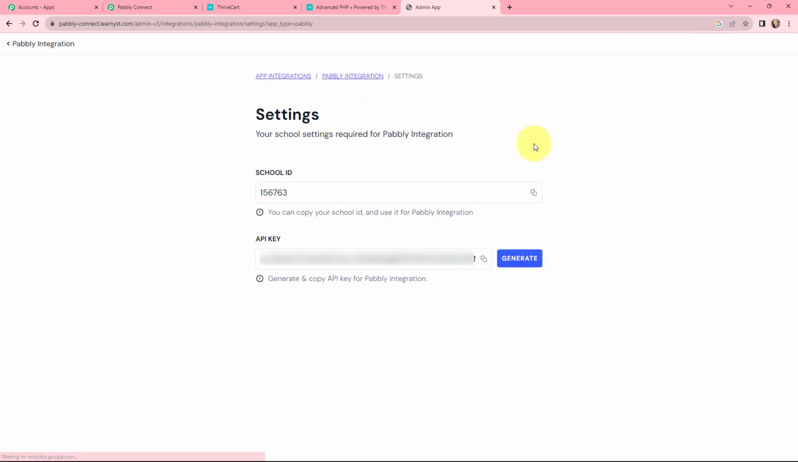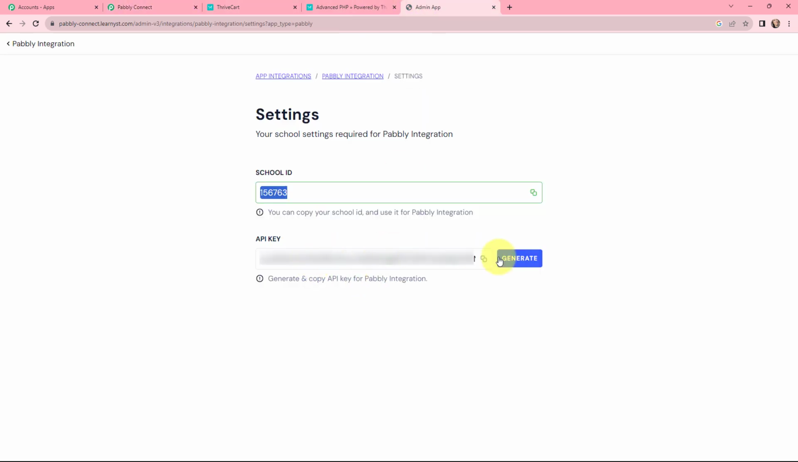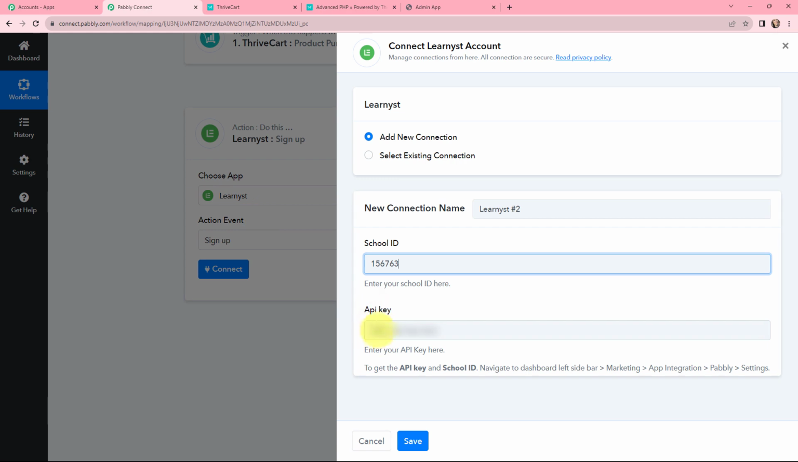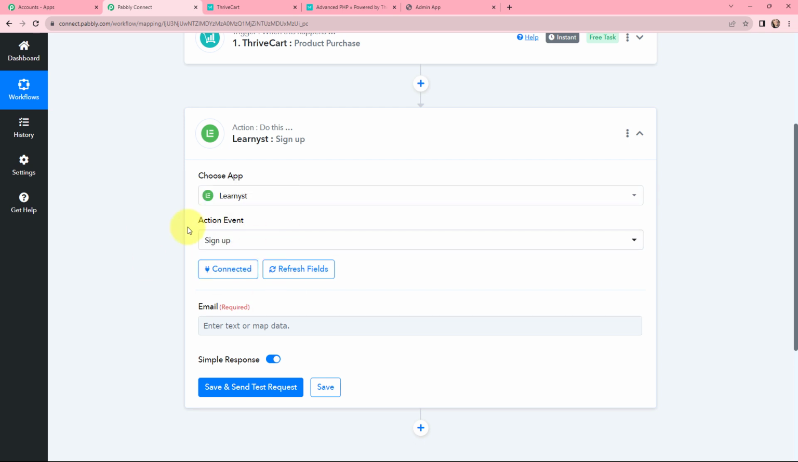This here is the school ID, so I'm going to copy the same. And now here in Pabbly Connect, I'm going to paste it. Same I will do with the API key. So here I'm going to copy the API key and in Pabbly Connect, I'm going to paste it. And now I'm going to click on save. So this sign up part is important because firstly, you need to sign up the customer in Learnyst.